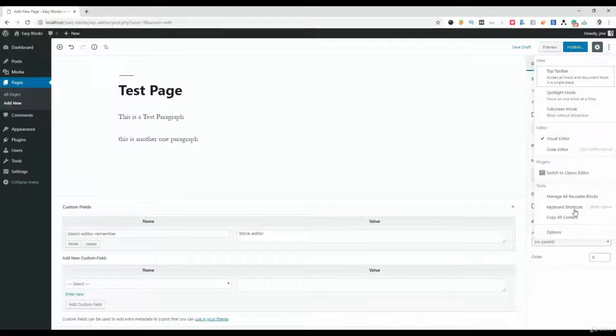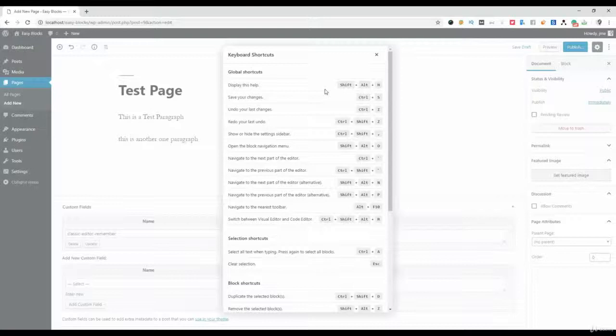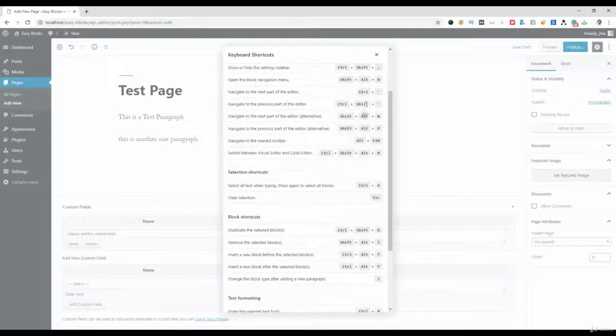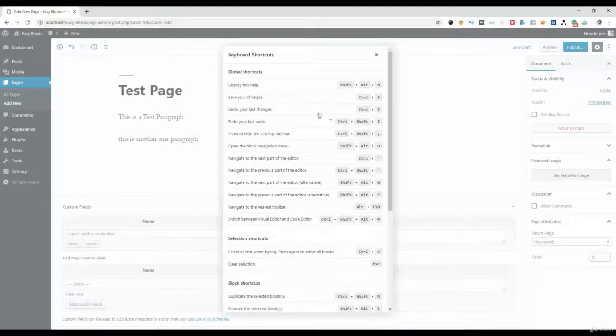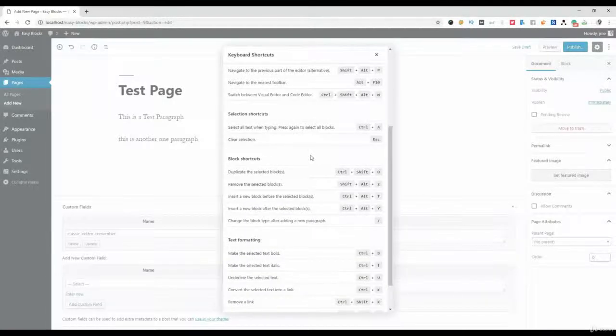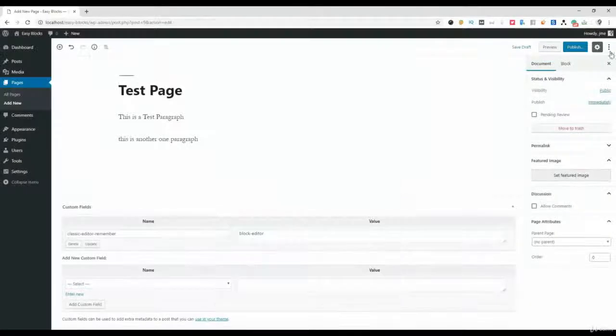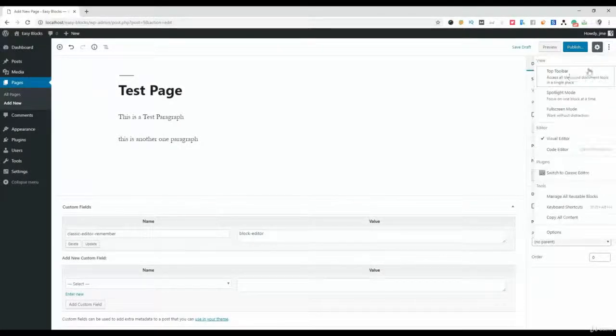And there is the keyboard shortcut. If you click on this, you will see a bunch of shortcuts here, which you can use while working with this Gutenberg page editor. Try to remember most of these necessary shortcuts, which will speed up your page or post writing. Let me show you how this spotlight, full screen and top toolbar work.